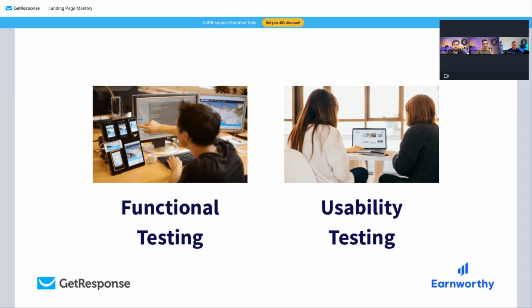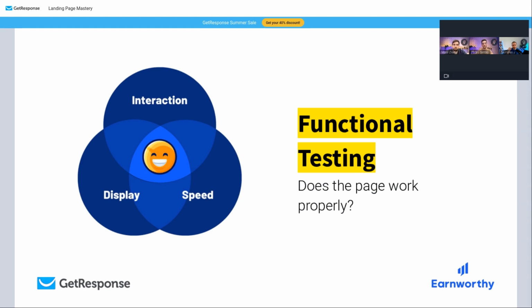So there's two other ways that you can test a landing page. One would be functional testing, and one would be usability testing. So with functional testing, all you're trying to do is answer the question of, does this page work properly? And I've been guilty of this many times where I've launched a page and I'm like, why is it not converting? Do I need to change the headline? And no, it was something silly, like it wasn't optimized properly for a mobile device, or the form didn't work, or I had a click-to-call phone number on there that didn't actually dial the correct number. So you want to make sure that your pages actually work.